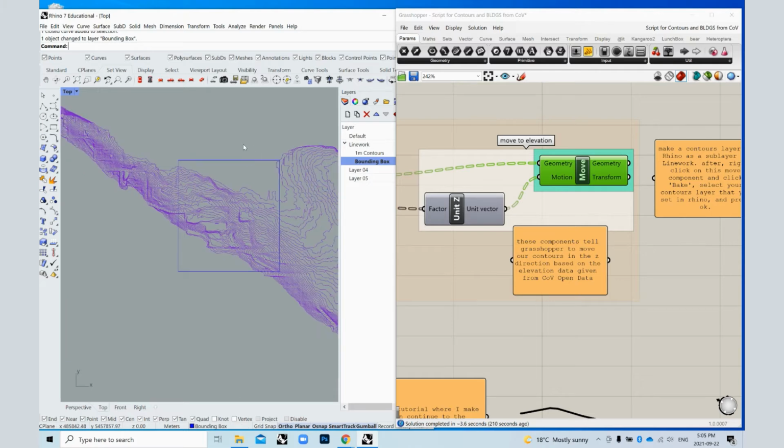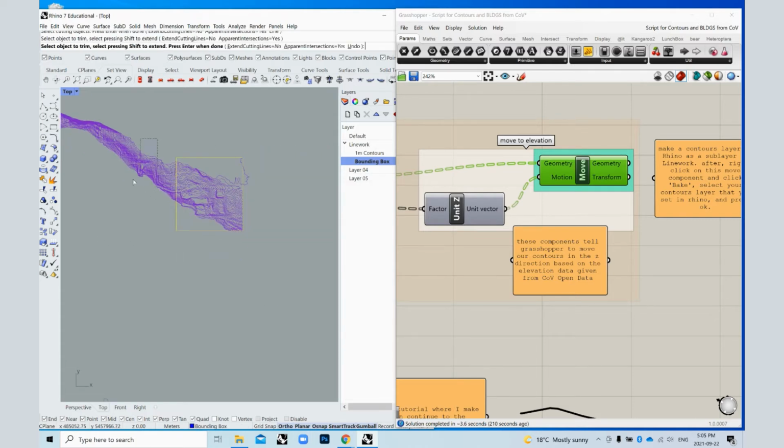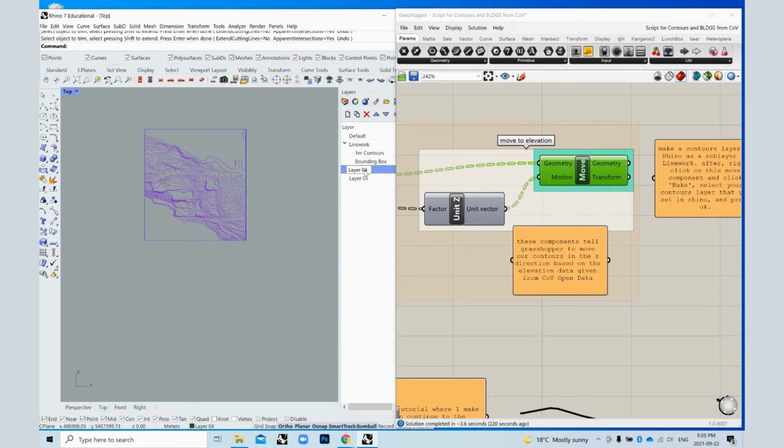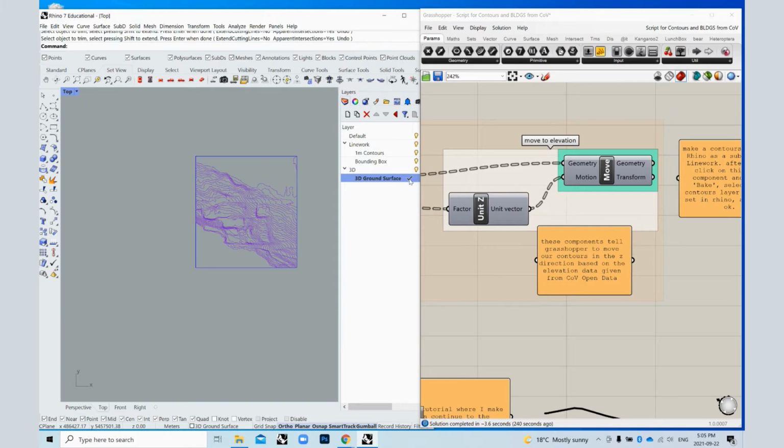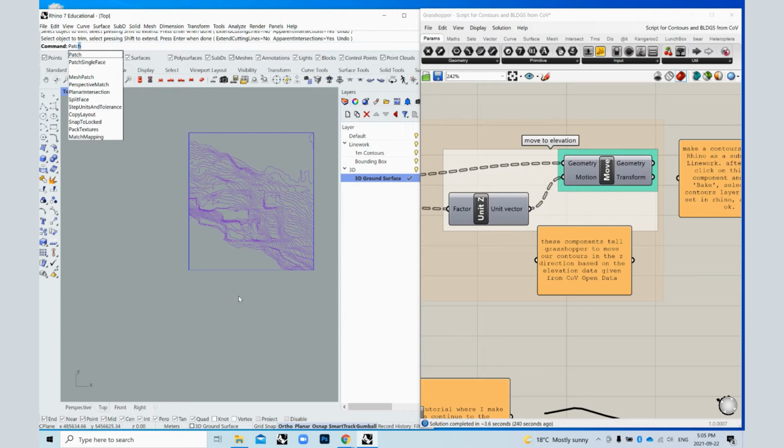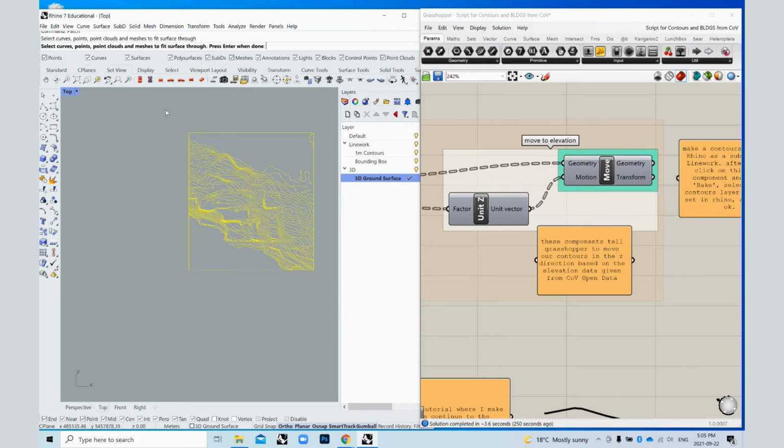And then I'm going to use this box to trim off the excess. So I'm going to type TR for trim. The cutting object is my bounding box. And then you can just go ahead and select away the excess. Okay. And then I'm going to make a 3D layer for my surface. And make a 3D ground surface layer. Put that into there. And let's just make this a little smaller. So this is the active layer, so that's perfect. We're going to type patch and select all of this and press OK.